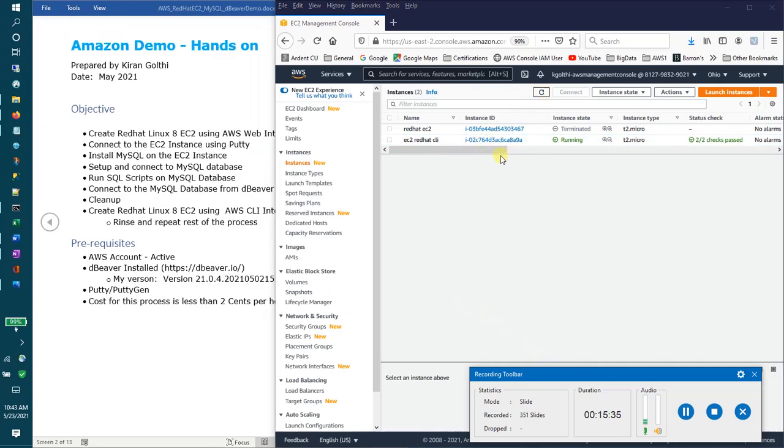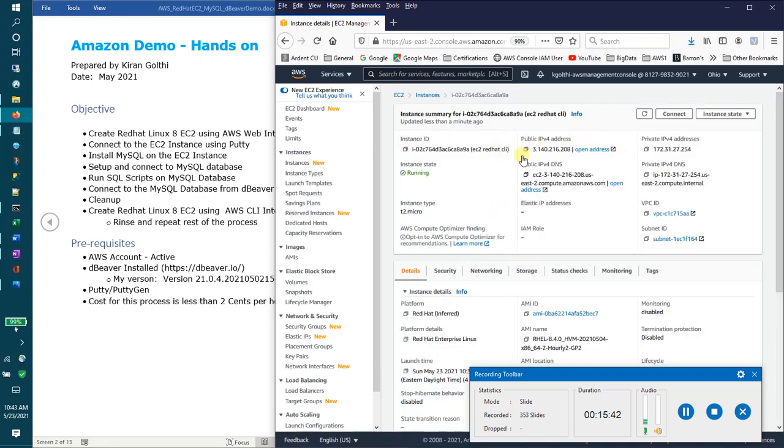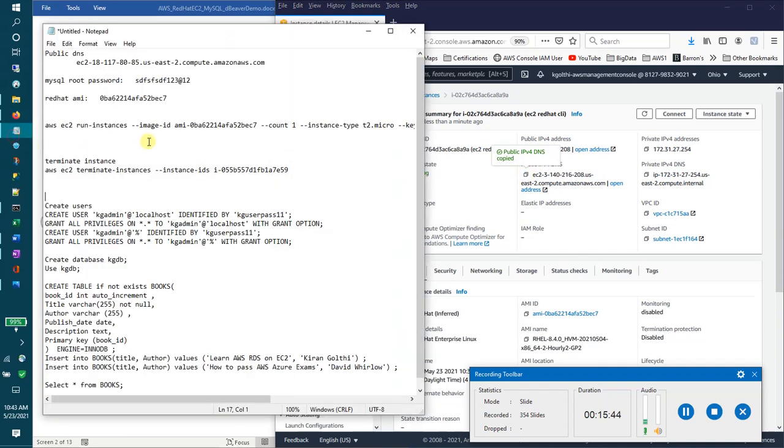Okay, it took a couple of minutes to provision this EC2 instance. So we have this running and status check is good. And then if you click on here, we'll have your public DNS. Copy that and paste it into our notepad. You can override what we had before. This is from command line. And we're going to connect to this one via our EC2 instance.